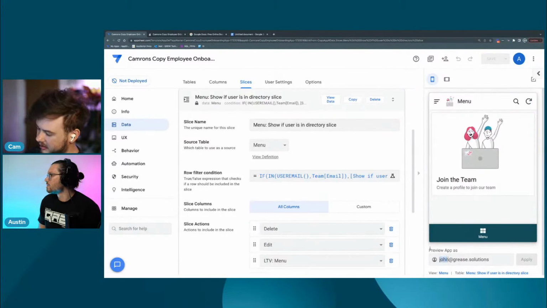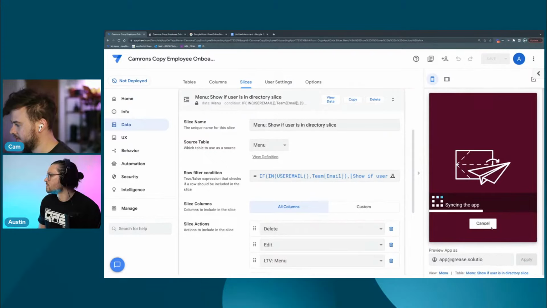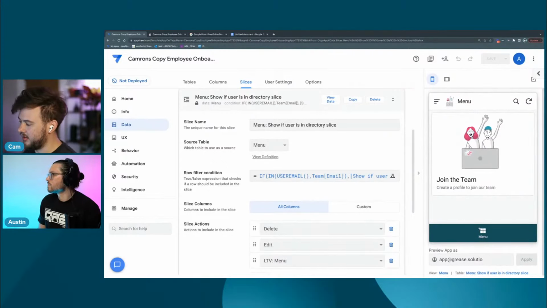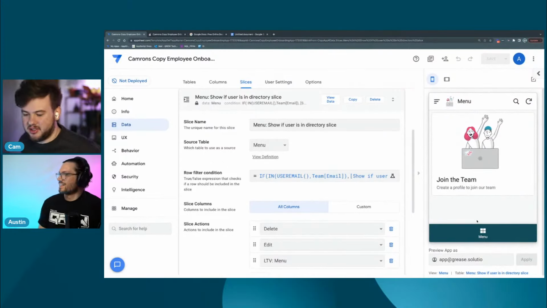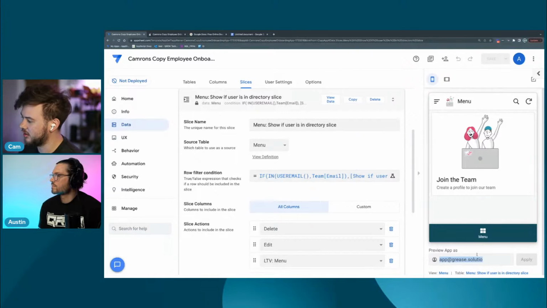Okay, and then app, and let's try app at grease.solution or solutio. Okay, yeah, it was just like a caching issue. It was having a previous version of the app again. But app at grease.solutio would pass if we were using the contains, but since we're using the in, this is not a full element inside that list. And so it's saying this is false and giving us the join team.